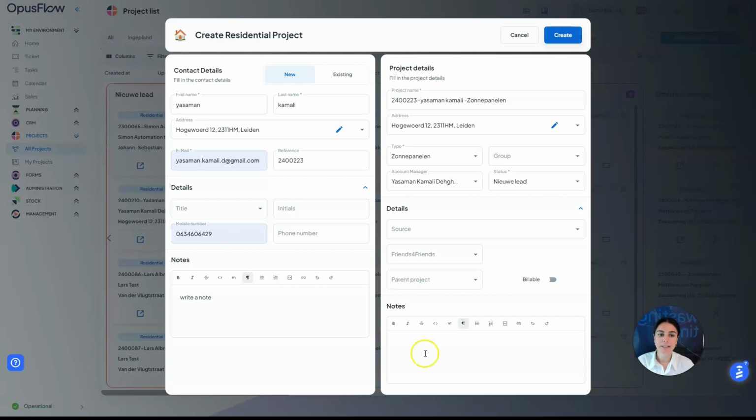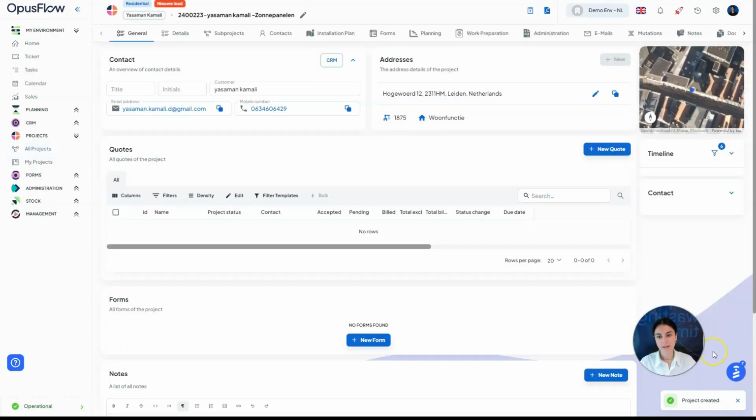After you've finished with filling in all the information, click on Create. And as you can see, the project has been created. And the software will take you to the projects page where you can see all the information and different tabs to manage the project. After this, I will show you how to design an installation plan.